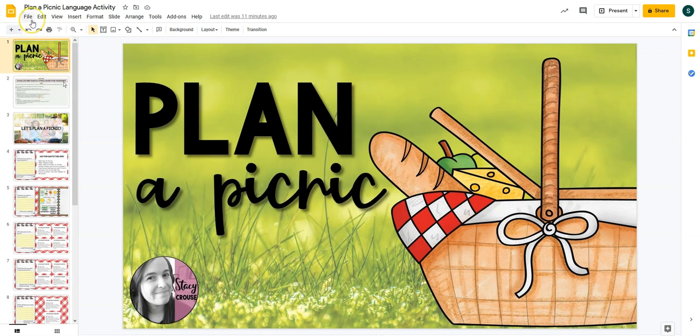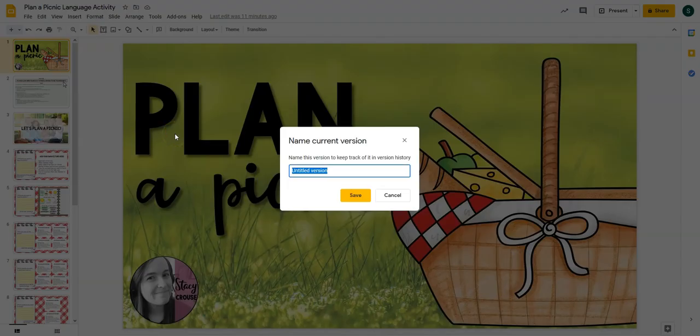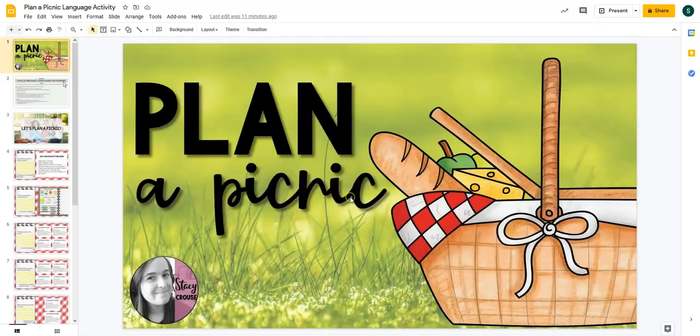Before you even get started, I would suggest naming this original version template. It's the clean version, nothing's been added or changed. And to do that, you will go to File, Version History, Name Current Version, and then I usually do something like Original, and save that like that.